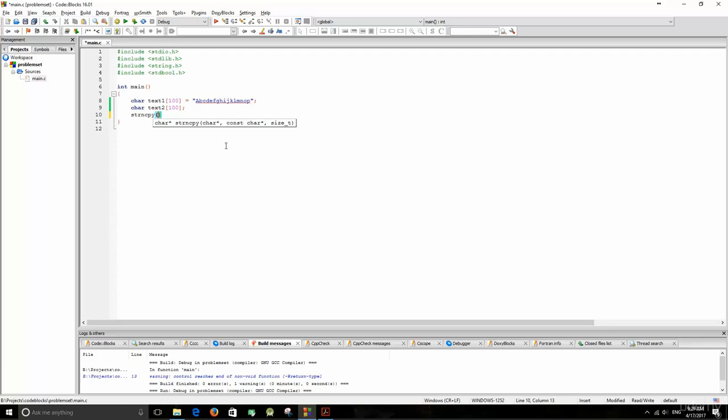The first one is the destination, where we want to copy the text, so that's text2. We're going to copy 5 characters from text1 onto text2, and then the source, which is text1, we're going to take our text from text1, and then how many characters are we interested in copying? We are interested in copying 5 characters.